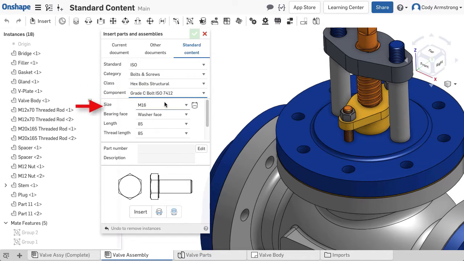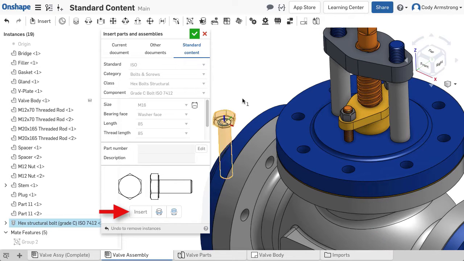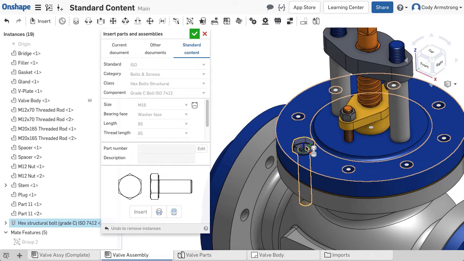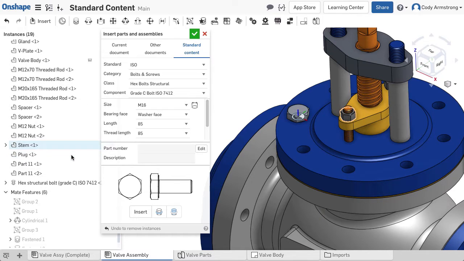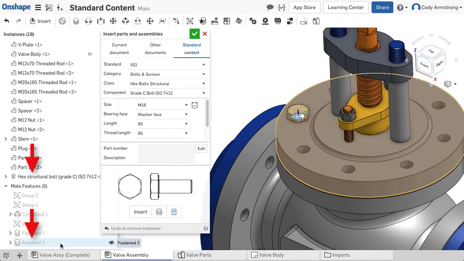then specify things like size and length. After you've done that, click Insert, and that piece of hardware will be attached to your cursor. Every piece of standard content has a built-in mate connector that makes inserting and mating that hardware into place a one-click process. Simply mouse over where you want to place the standard content, left-click, and the standard content will be inserted and mated into place.